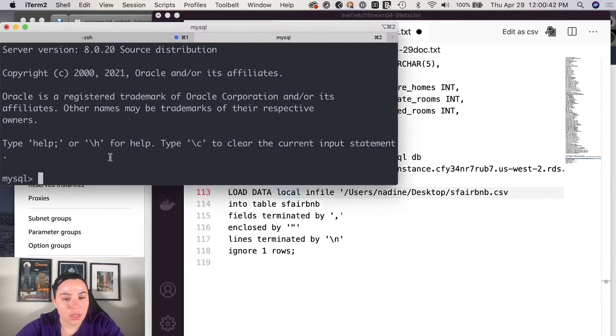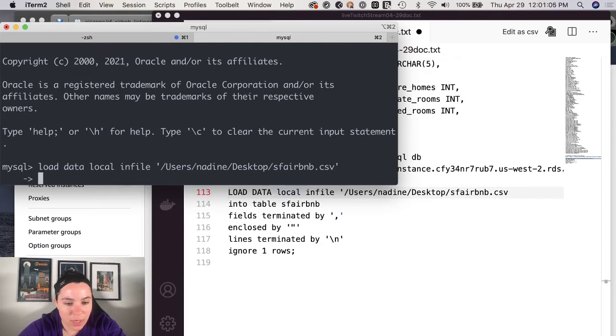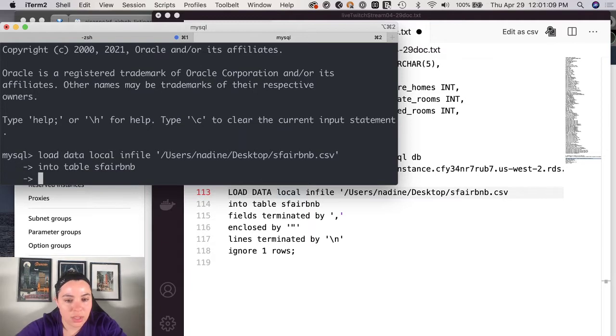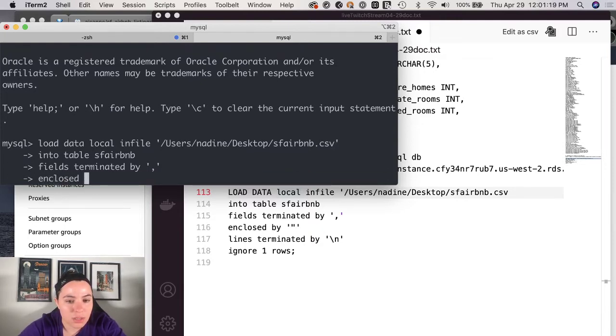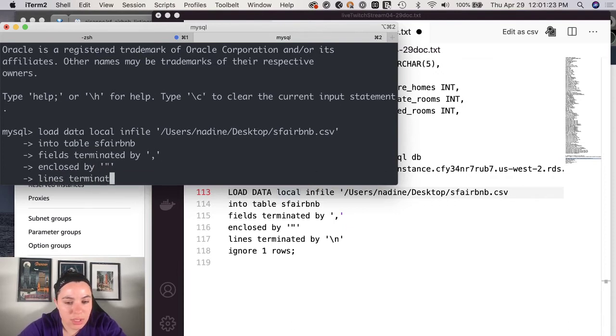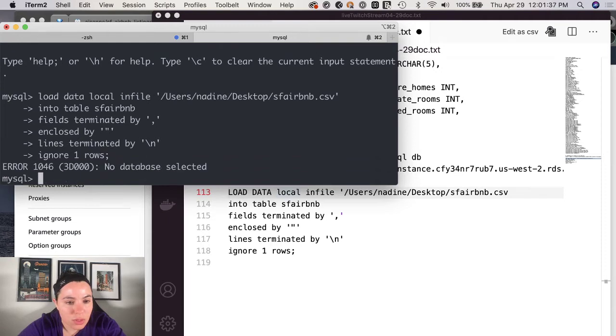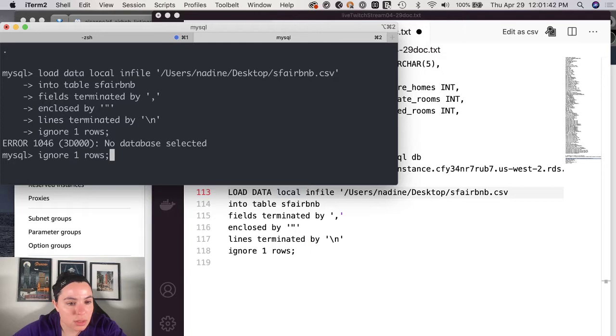Okay. I'm gonna type this again. LOAD DATA LOCAL INFILE slash Users, Nadine, I spelled that wrong. Users, Nadine, desktop, SF Airbnb.csv. Okay. INTO TABLE sf_airbnb. FIELDS TERMINATED BY comma, ENCLOSED BY, LINES TERMINATED BY backslash n, all right, IGNORE 1 ROW. Oh no, I forgot to switch the database.